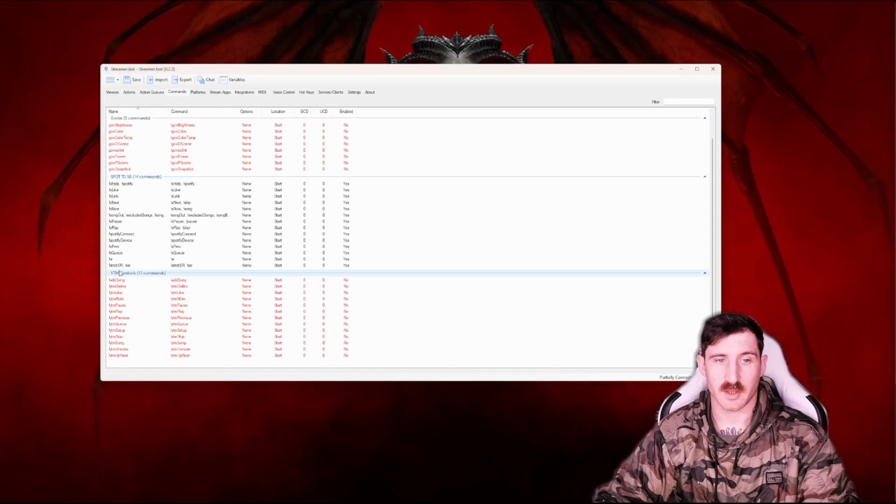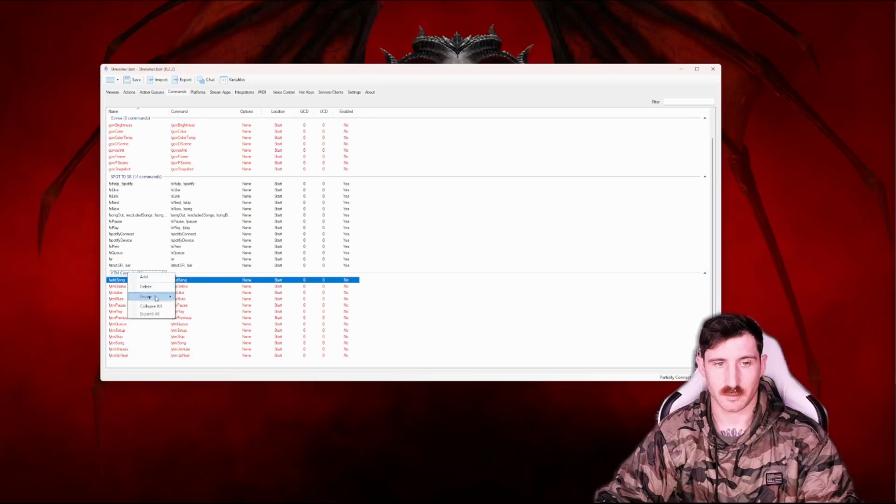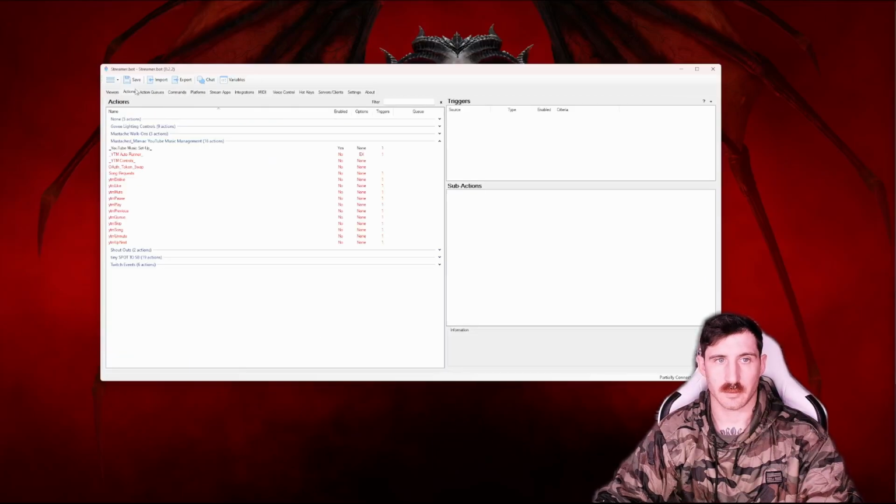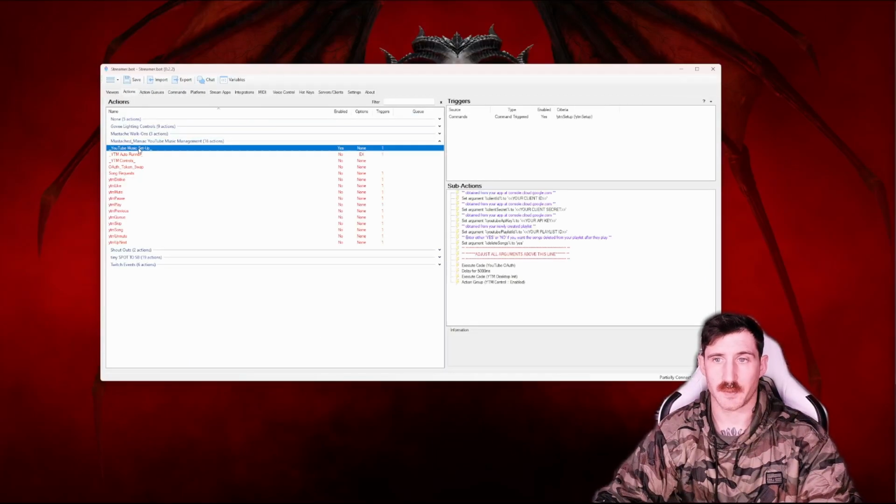You'll see YouTube Music Controls, 13 commands. And we're going to click on the top one and then shift click. Oops, I guess we can't. Let's see. We can right click on the group name and then enable all. Now the commands are enabled and we press save. Going into YouTube Music Setup. This is pretty self-explanatory here.